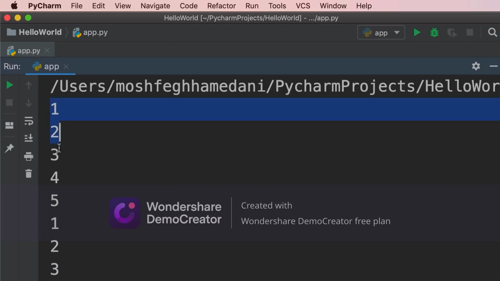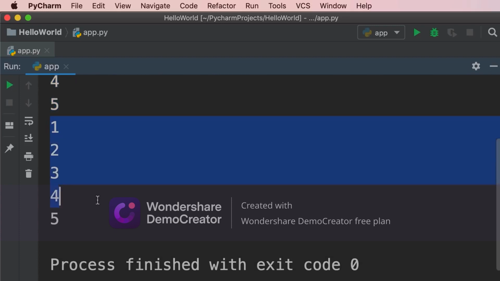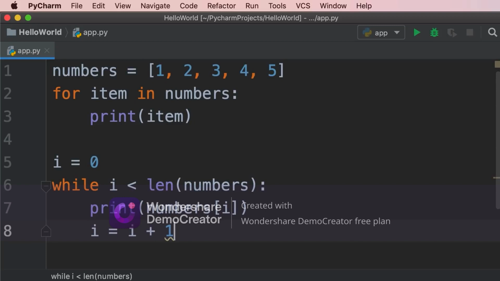So we get the numbers 1 to 5. These are coming out from our for loop. And then we get the numbers 1 to 5 one more time. These are coming out from our while loop. Now, if you compare these two approaches, you can definitely see that the implementation using the for loop is shorter and easier to understand. We don't have to use the square bracket notation. We don't have to call the len function. We don't have to declare a loop variable and then increment it explicitly. So with the for loop, in each iteration, the item variable will automatically hold one value in this list.